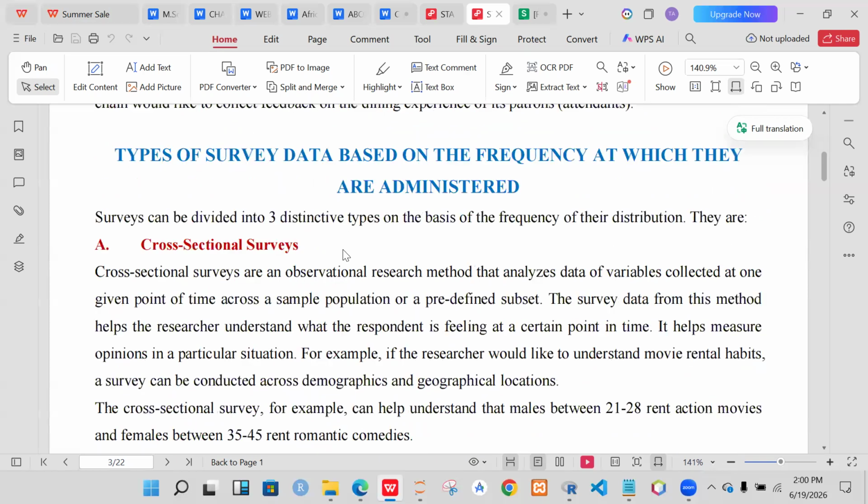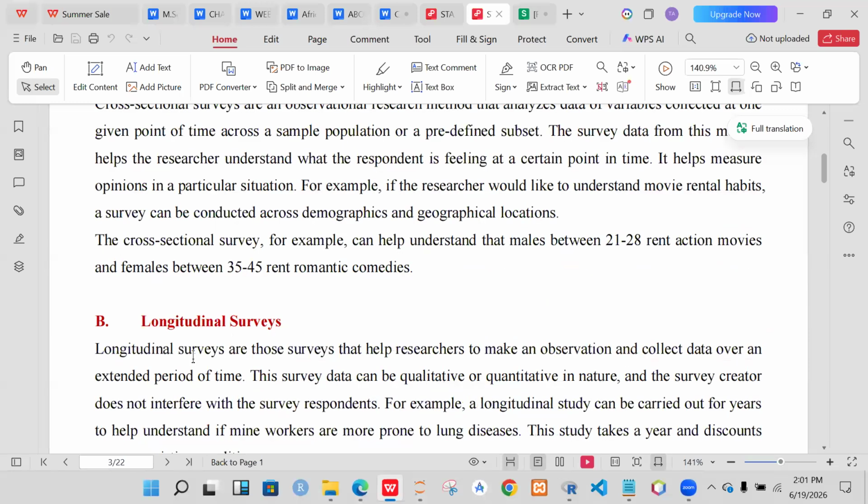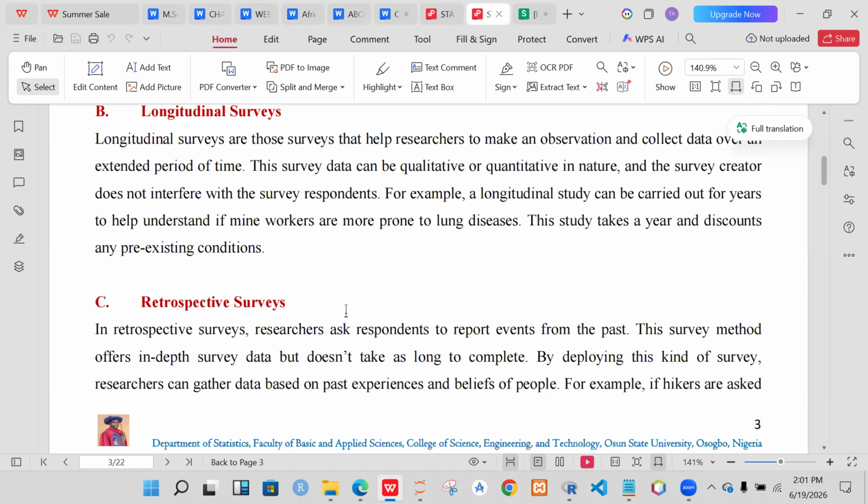And also types of survey data based on frequency at which they are administered. We have what we call cross-sectional data survey. These are surveys that are taken through observational research method that analyze data of variable collected at a given point in time. And what we call longitudinal survey and also retrospective survey.